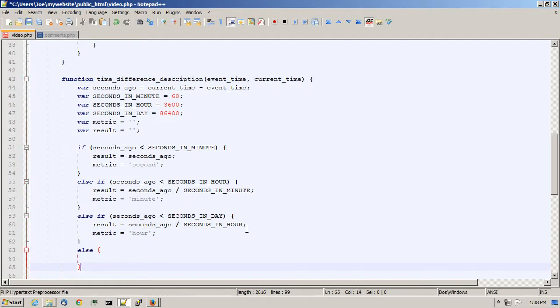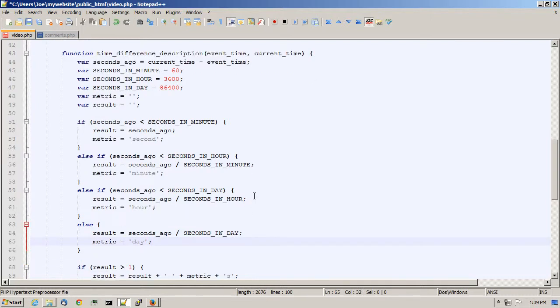Otherwise, we'll just express everything in days. So I'll take the seconds ago and divide that by seconds in a day, and set the metric to a day. Now, these may give you fractional answers, and I'll round them down with math.floor. It would look weird to say if I left that comment 1.2 minutes ago. I'd just rather say it 1 minute ago.